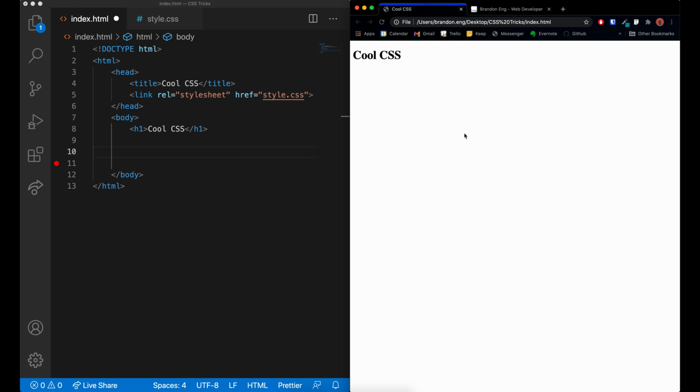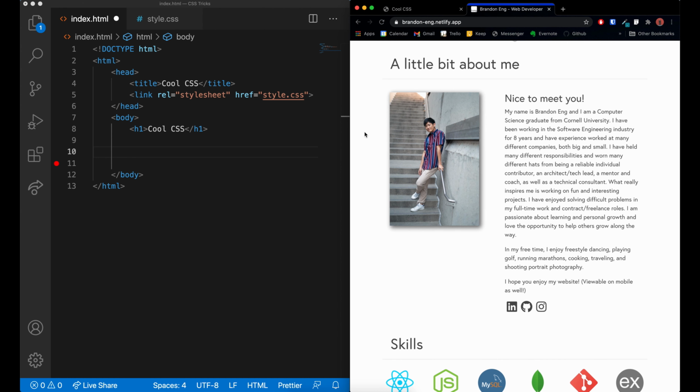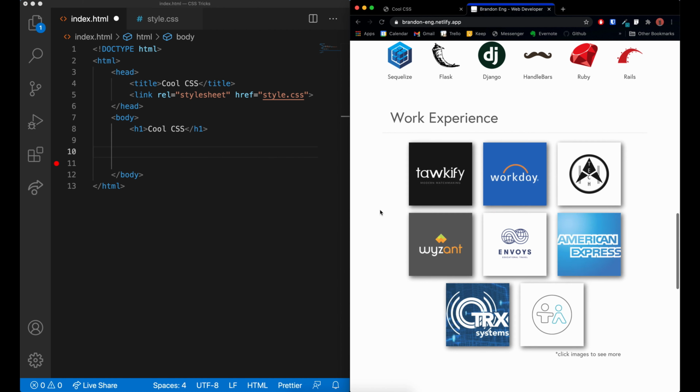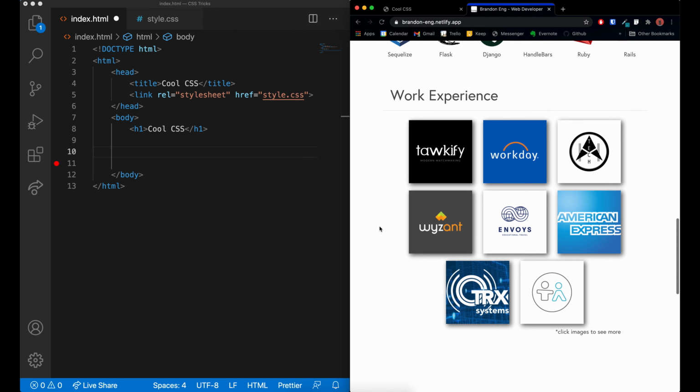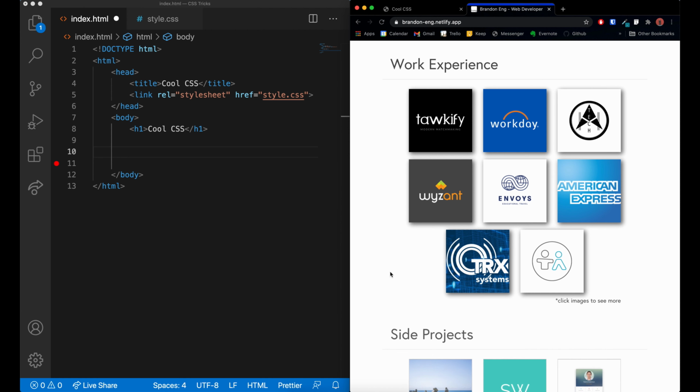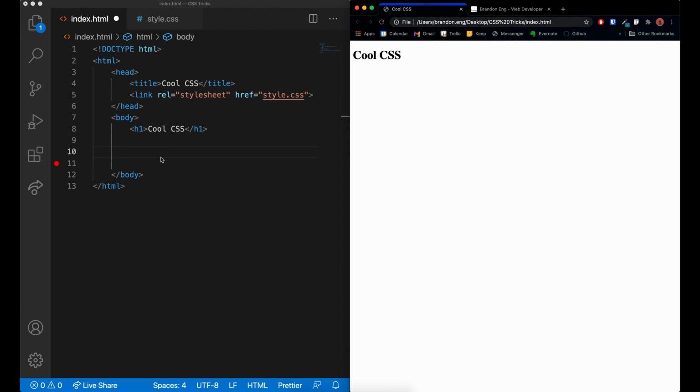So the first styling that I want to talk to you about is the box shadow. If we look at my website, you see that behind my profile image, it looks like there's a shadow behind it. It's as if the image is hovering above the background. And if we scroll down to my work experience section, you can see that these also have a shadow as well. Now I'm going to show you how to do that.